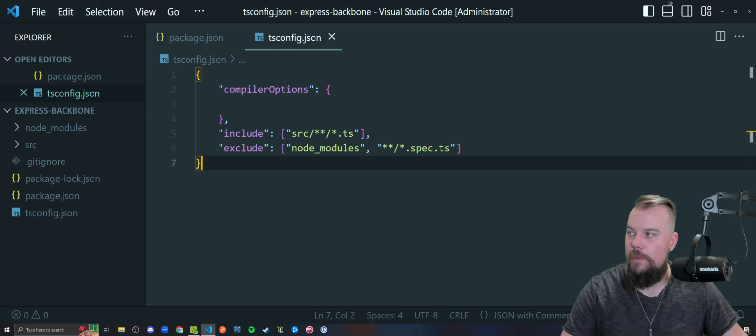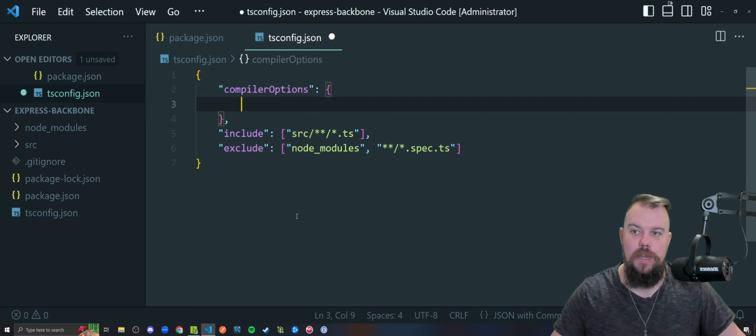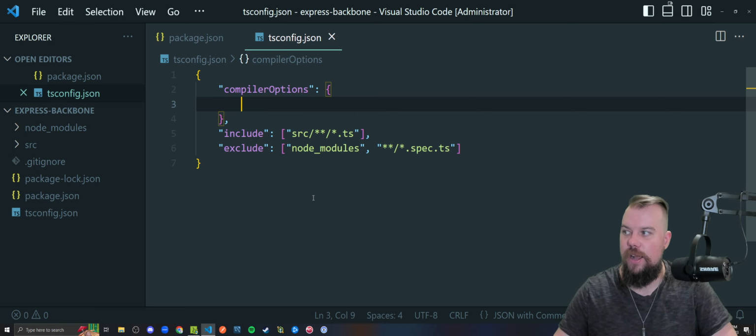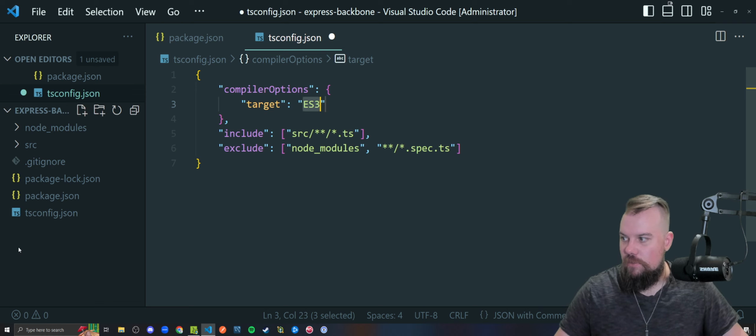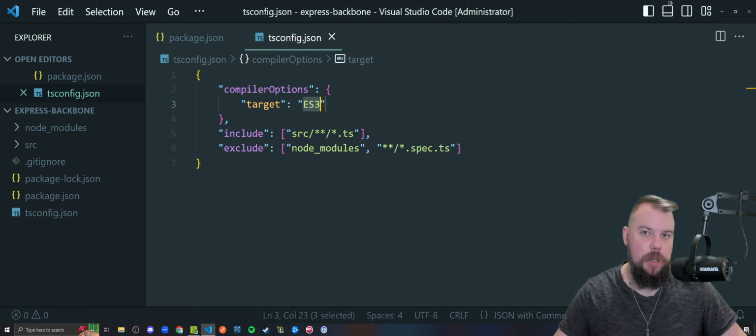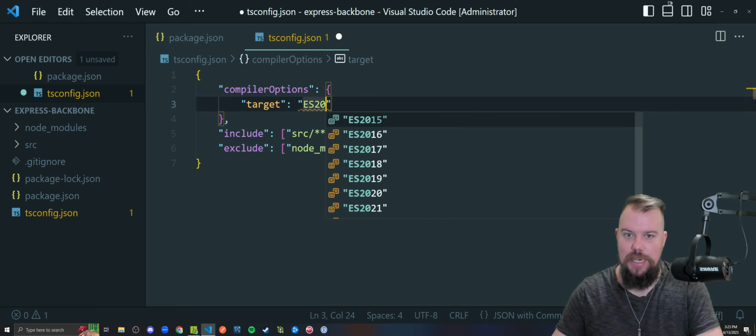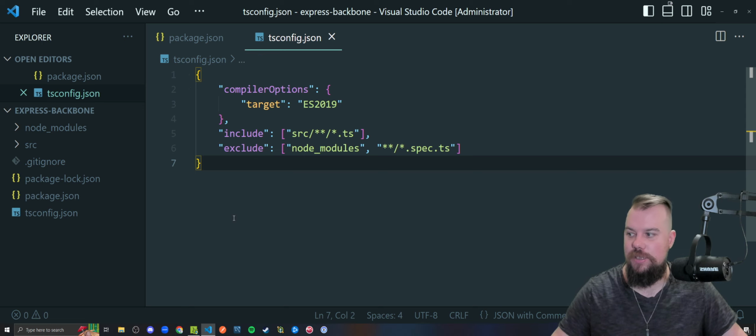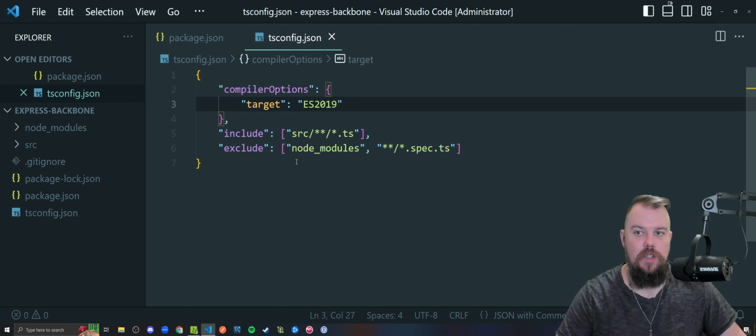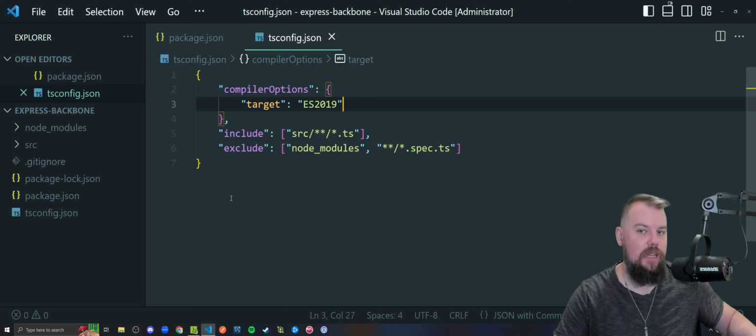From there, some common properties I like to include, and you can customize this if you already have some TypeScript experience. If not, just follow along with me for now. Our target. The target is going to set the JavaScript version that our TypeScript code will be compiled to. I'm going to choose ES 2019, the latest and greatest JavaScript stuff. It's a good choice. It's still modern and widely supported without being too far ahead of what our compiling target might be.